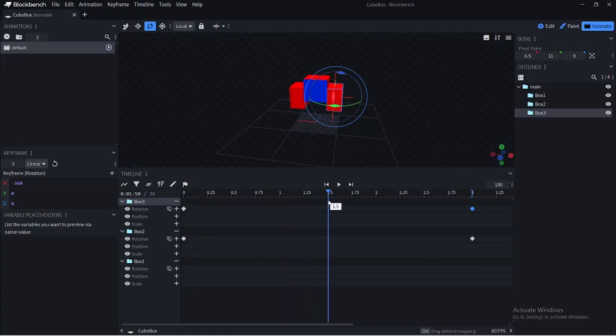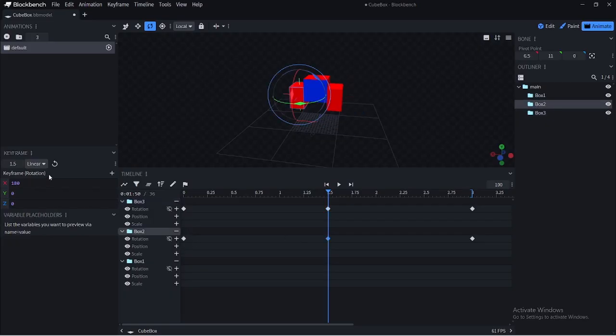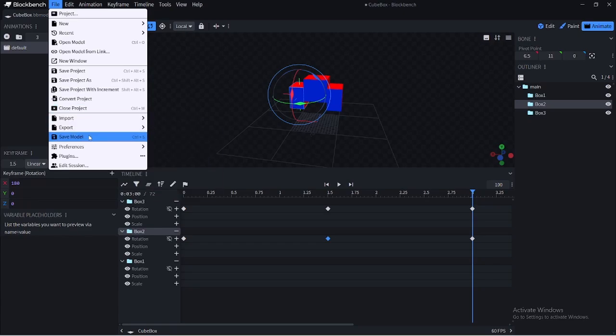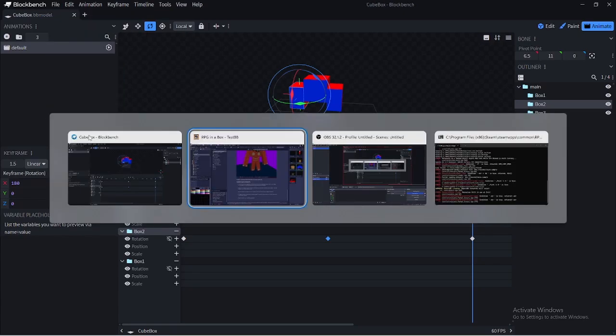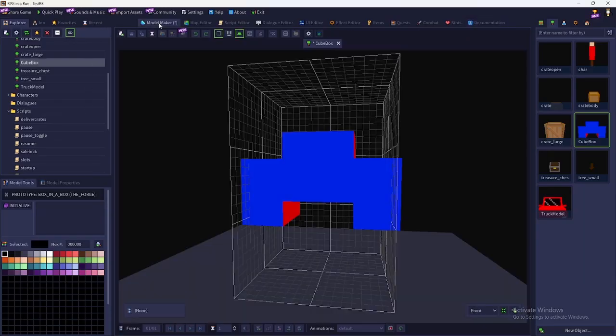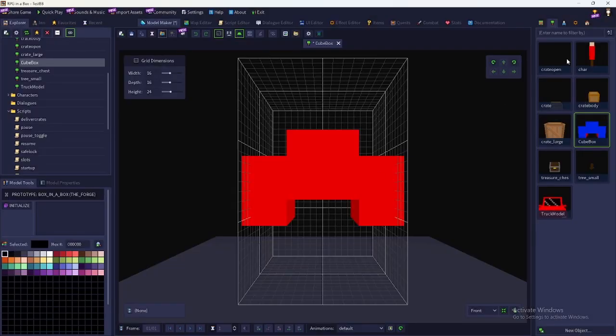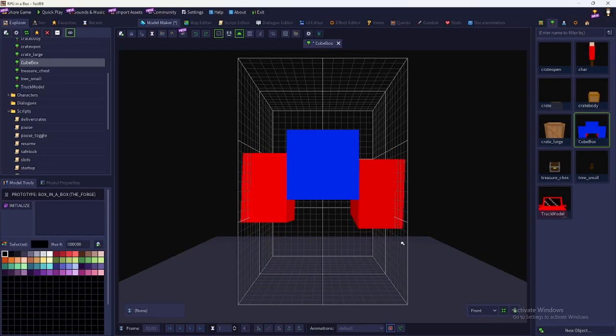So let's say 1.5. Let's put a keyframe here and here. That's doing 180. Okay. Let's see if that helps. Rotate this around. Yeah. So that's how you get your 360 back.